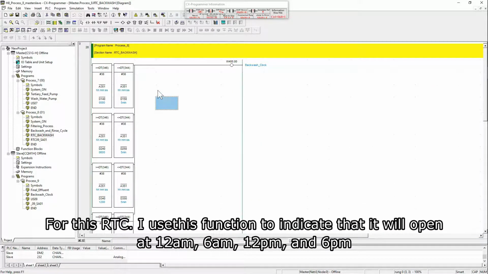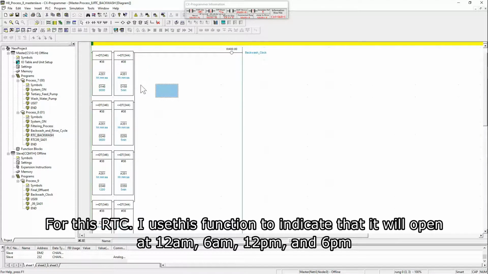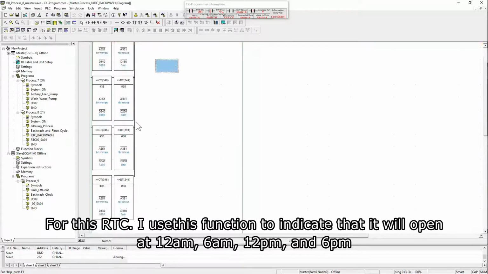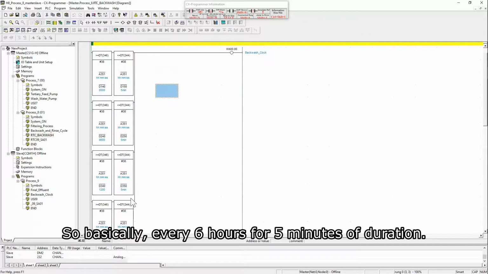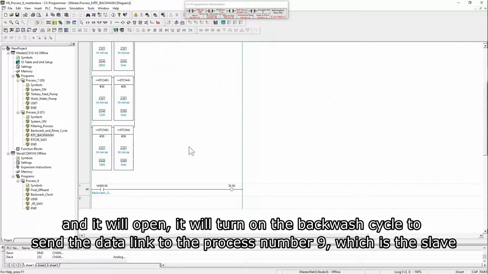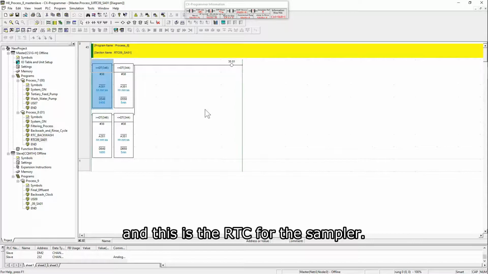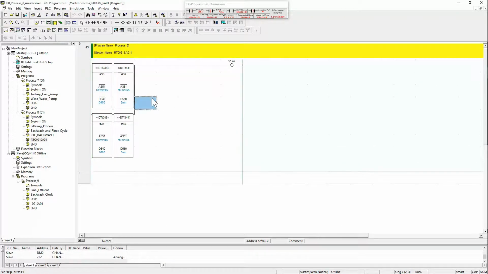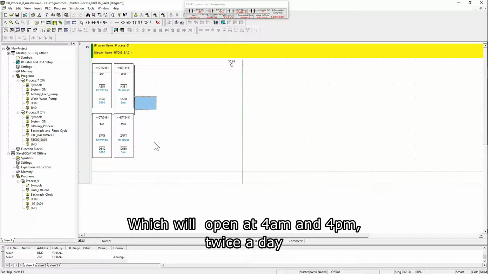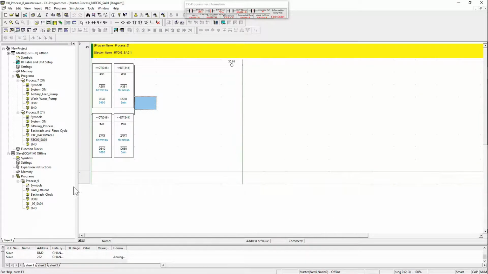For this RTC, I use this function to indicate that it will open at 12 AM, 6 AM, 12 PM, and 6 PM. So basically every 6 hours for 5 minutes of duration, and it will open the backwash cycle. It will turn on the backwash cycle to send the data link to process number 9, which is the slave. And this is the RTC for the sampler, which will open at 4 AM and 4 PM, twice a day.